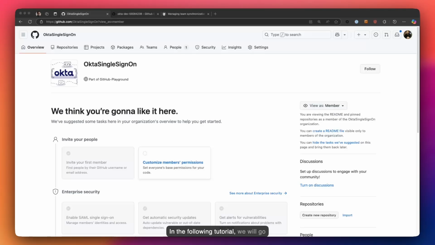In the following tutorial, we will go over how to set up TeamSync when using Okta as your identity provider. Now, it's important to mention that before you proceed with team synchronization, Okta must be integrated with your GitHub organization, and you must have integrated both SCIM and SAML.